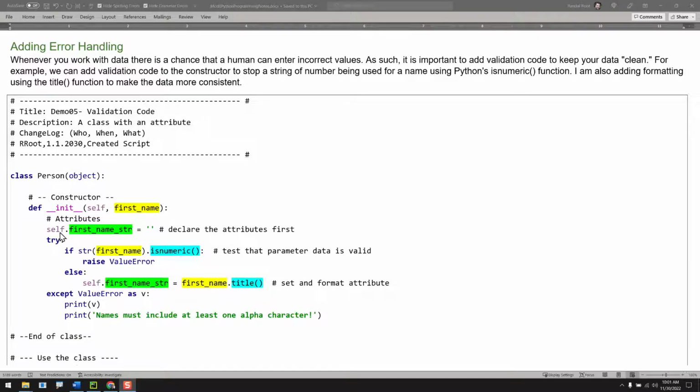I declare an attribute. I'll just set it as a default value before I even start trying to assign the parameter to it, because I want to check out the parameter first. And I'll do that by going through and saying, okay, is it true that the name is a numeric value? I'm using a built-in function called isNumeric. And if it comes out as a number without any character data in it, that will be true. It'll raise a value error, which will jump down to the except block, and in this case, print out the standard error that comes with Python and my own custom error message.